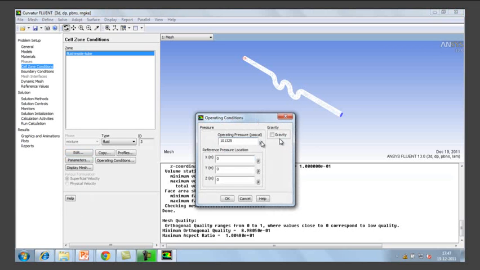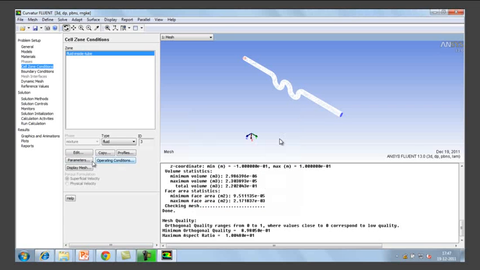Within the cell zone condition, there is something called operating condition. Here you set the operating pressure of the domain and the gravity.